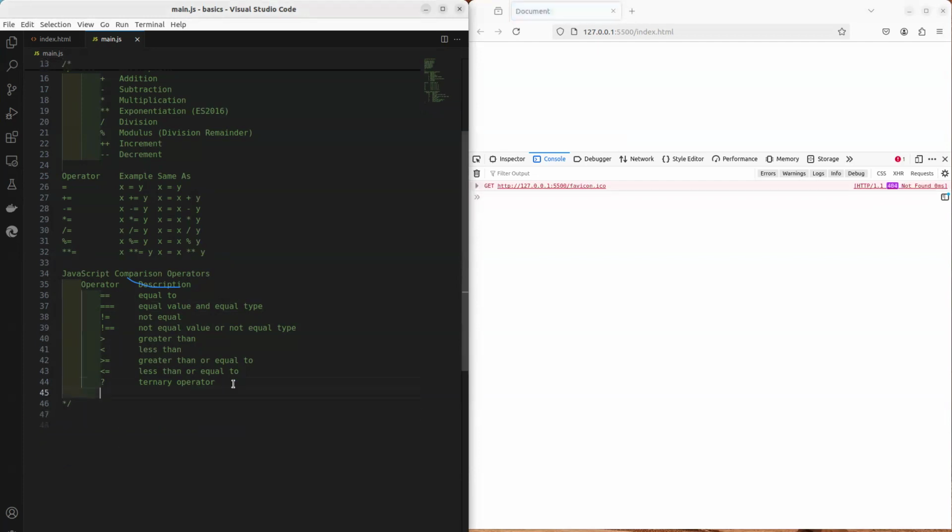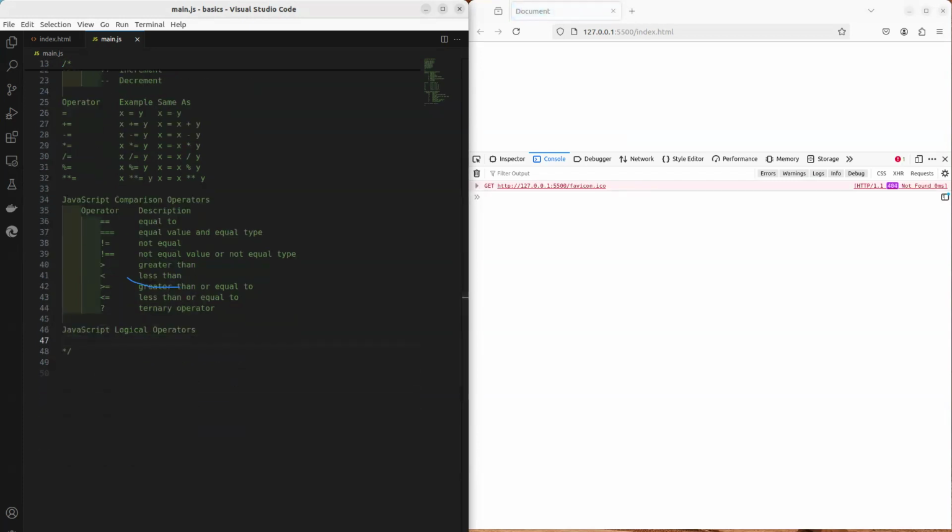Logical operators. What are the logical operators? We already know them, right? There are a few: one is and, or, and not. So these are the logical operators.